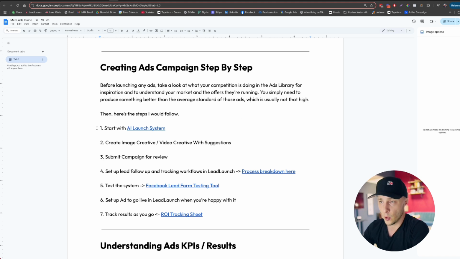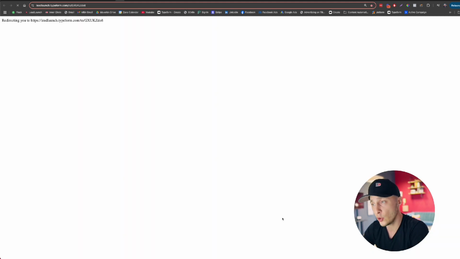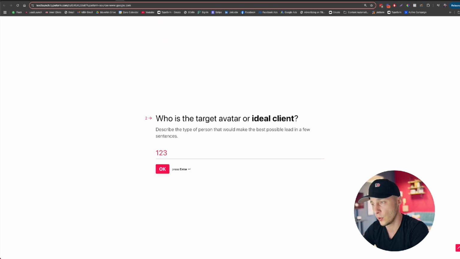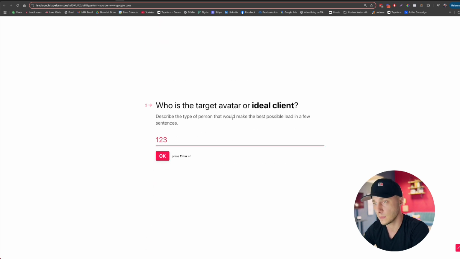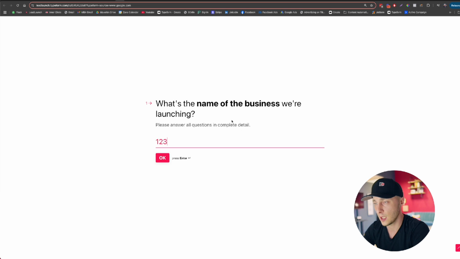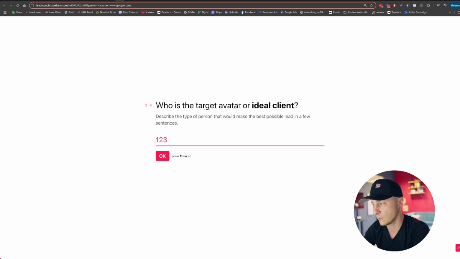Then here's the steps that I would follow. Number one, start with the AI launch system. All right, so this is the system that we've built. You go open this, you fill in the details here in this form, right? And then what our system will do, let's go back up actually. You put the name of the business, whatever business we're looking to launch or create an ad for. If you're just doing this as a trial, make it up.